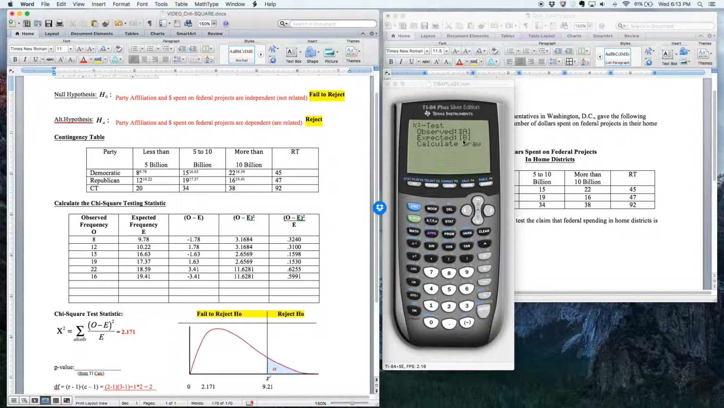So what this is, you're telling the calculator where you want it to put the expected results. Now we know the expected results. That's these little ones right here, 9.78, 16.63. We know those answers already, but the calculator will do that for you, which is kind of nice. And then you have to calculate every one of these like we did before. All right, so I'm just going to go on calculate and say enter and let it do its thing.